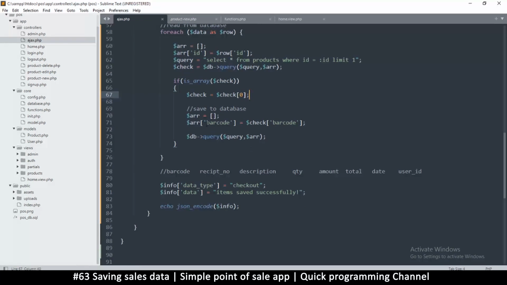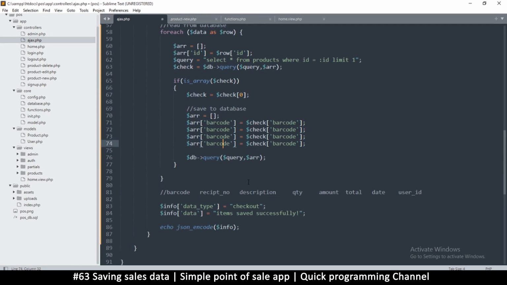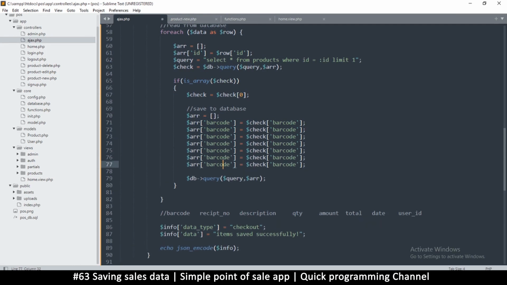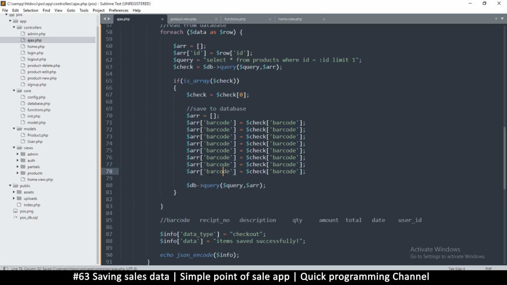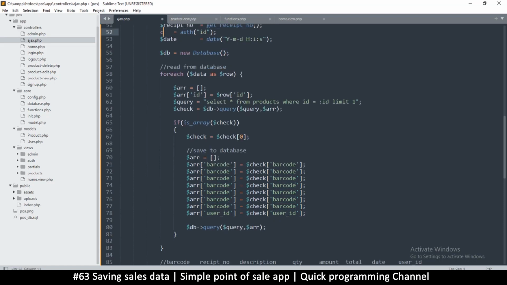great. So barcode, what else? Receipt number, description, quantity, amount, total, date, user ID. So here, let's say user ID. So that user ID will be equal to this instead, because this is one of those common things. So let's put that here.